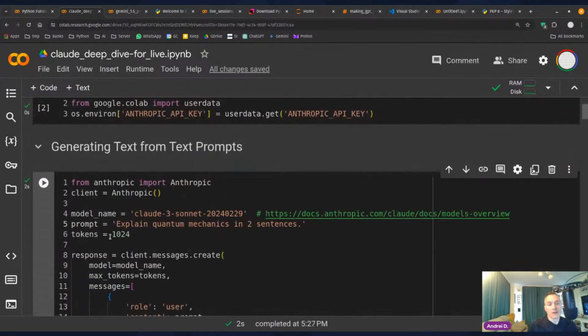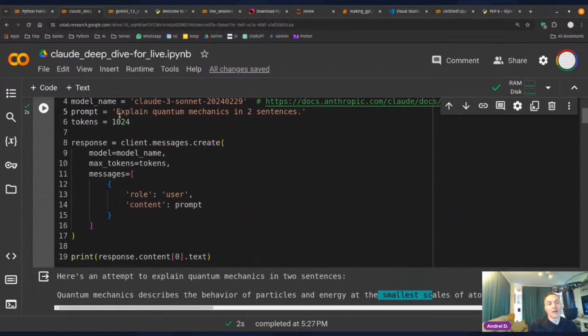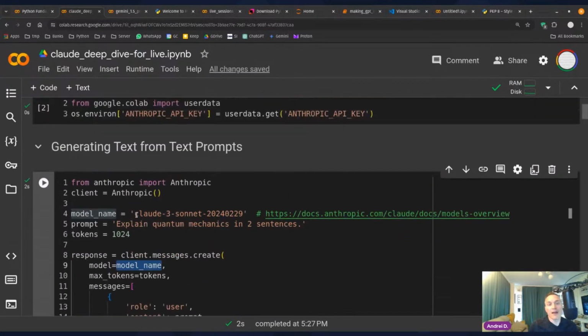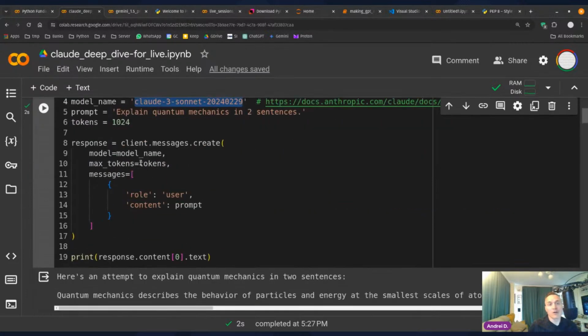Okay, this is a variable that defines how many tokens are allowed in the response. 1024. Later in the code, I use these variables. Model equals model name. So the model used will be the one defined in the variable. Max tokens equals tokens. Okay?